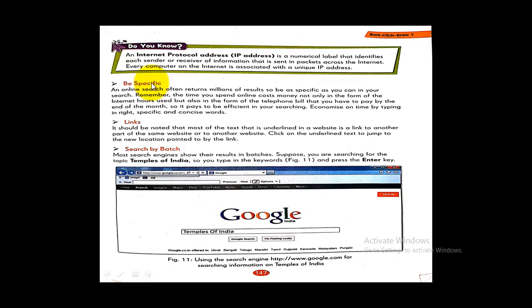Be specific. Now an online search often returns millions of results, so be as specific as you can in your search. Remember, the time you spend online costs money, not only in the form of internet hours used but also in the form of telephone bill that you have to pay by the end of the month. So it pays to be efficient in your searching. Economize on time by typing in right, specific and concise words.